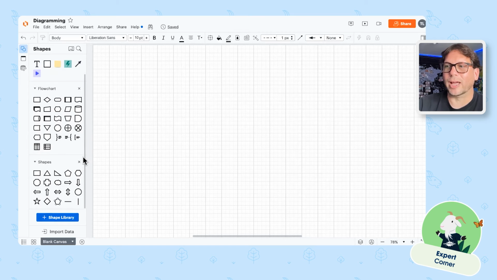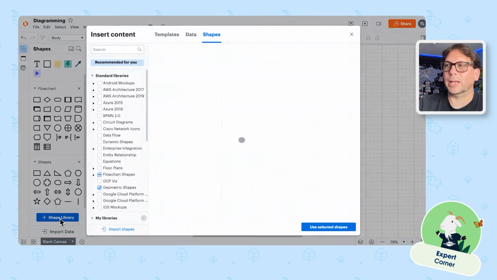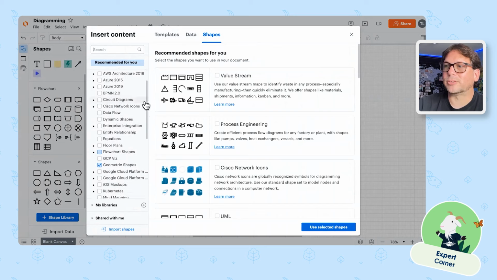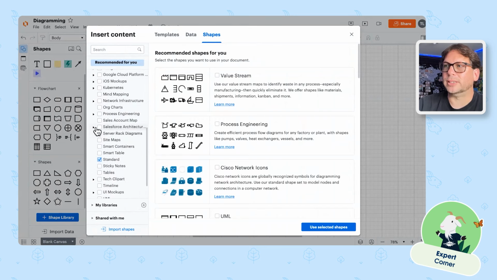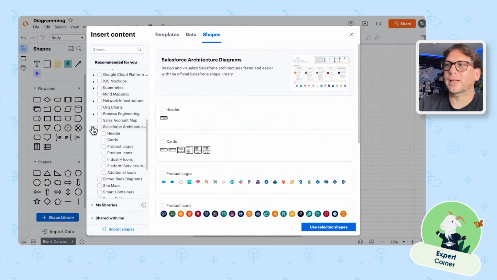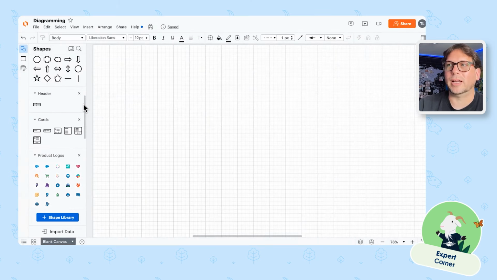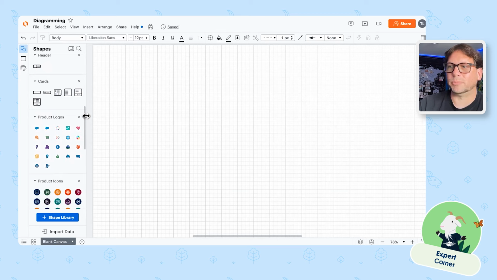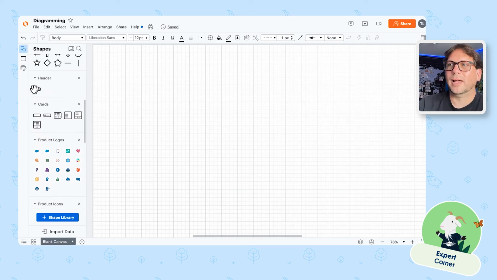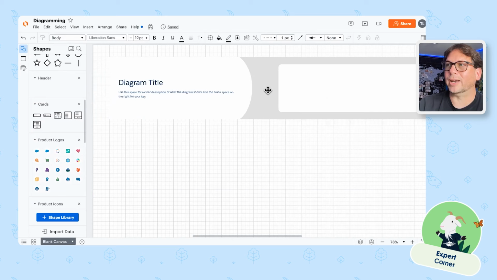So if you look right here, we've got all the standard Lucidchart shapes. If I click this shape library and scroll down and find Salesforce architecture diagrams, there's a bunch of subheadings. If I just click the top level one and click use selected shapes, it will add them to my palette. So now I see I've got my header, cards, some product logos and icons. And from there, I can just start dragging these things out.